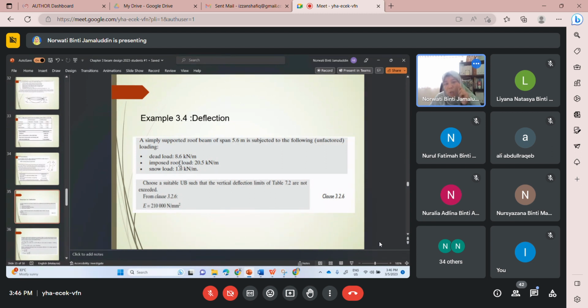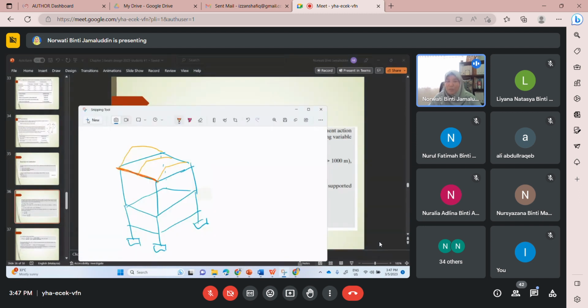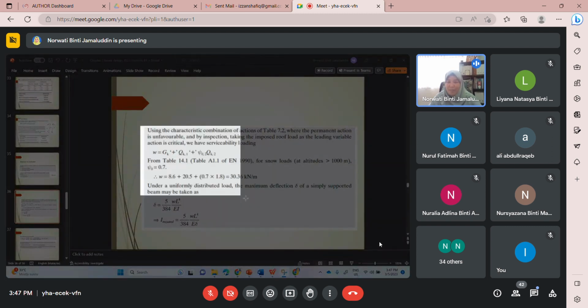The imposed load on the roof is 20.5. Snow load also, of course, snow sits on the roof. The snow load is 1.8. Now the question is not about designing the beam, but more for you to determine the suitable size. It means you do not have the size yet.